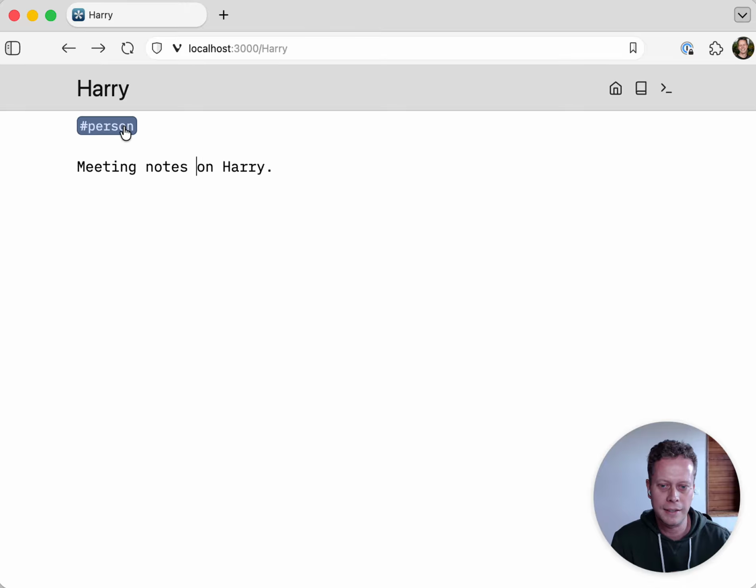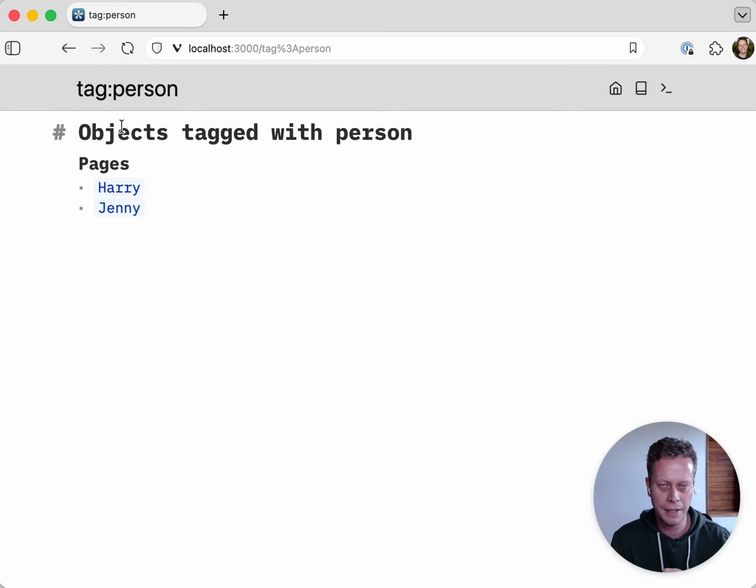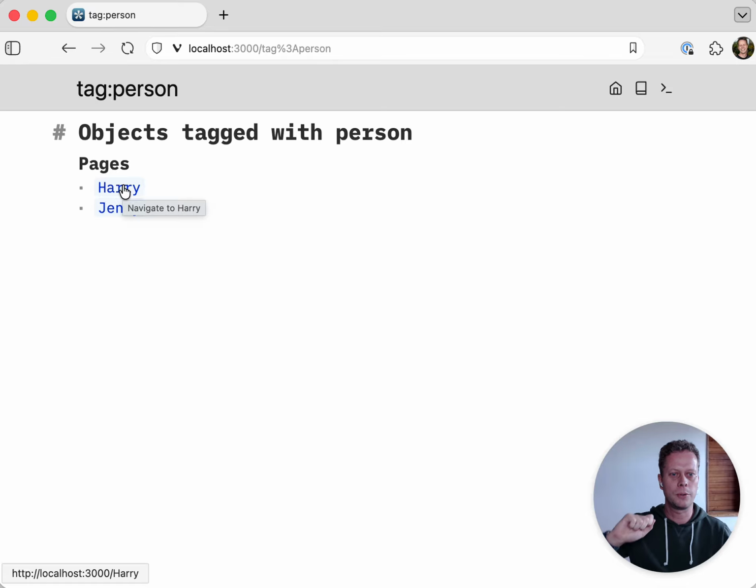If I click on the hashtag, I now go to the tag page, which shows me all the objects tagged with person. Now, in future sessions, we'll talk about objects and queries and all this fancy stuff that SilverBullet offers. Right now, all you have to know is there's stuff being indexed, and one of them is pages. And now it shows you all the pages that have been, in this case, tagged with the person tag. If you also tag things like items and tasks with person, that will appear here as well. We'll see that in a minute.